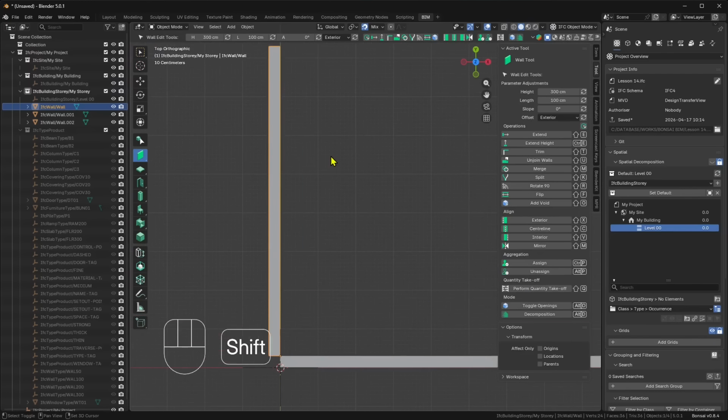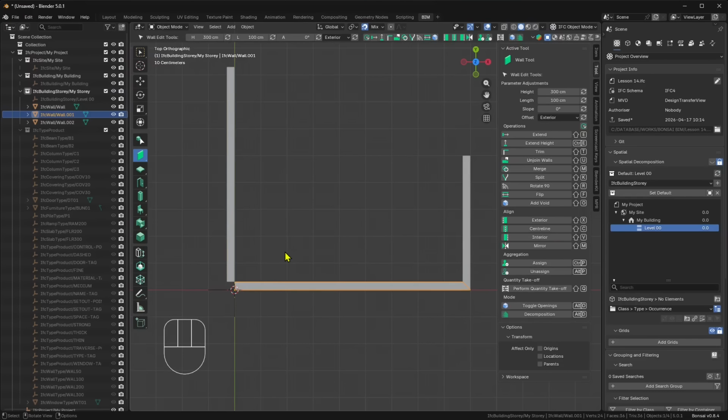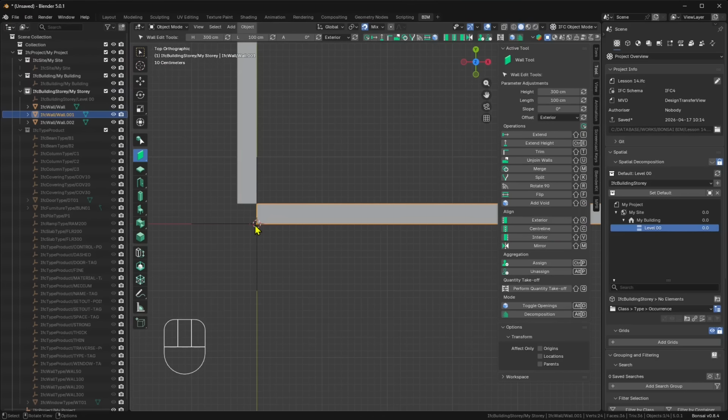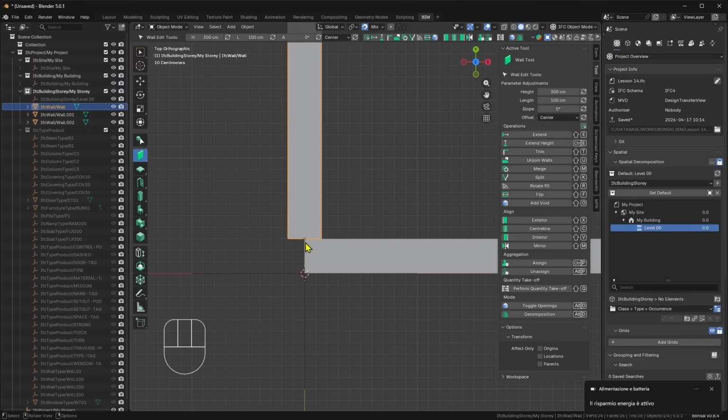Now always be careful where your origin is. The origin is like the pivot of the object in Blender, and you can see it's right there in the corner. There's a little orange dot. That's the pivot. So that's also showing you where is the exterior side and where is the interior side. So you can see this other one is on the other side of the wall. So usually that point shows you where the exterior is. Now, if you go counterclockwise, creating your walls, you will always be on your exterior side.